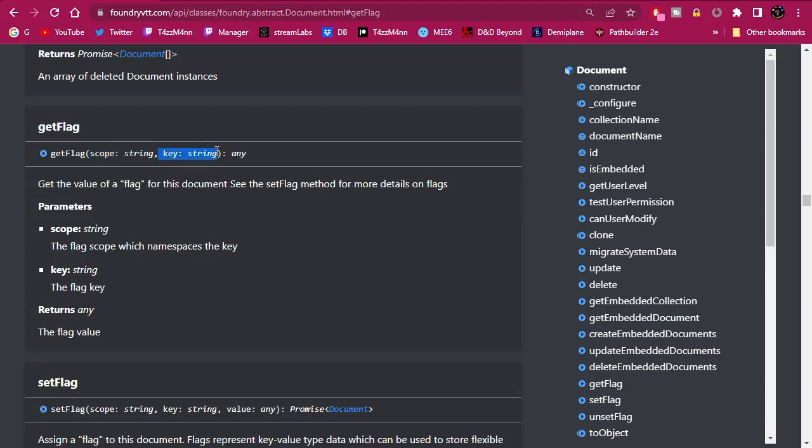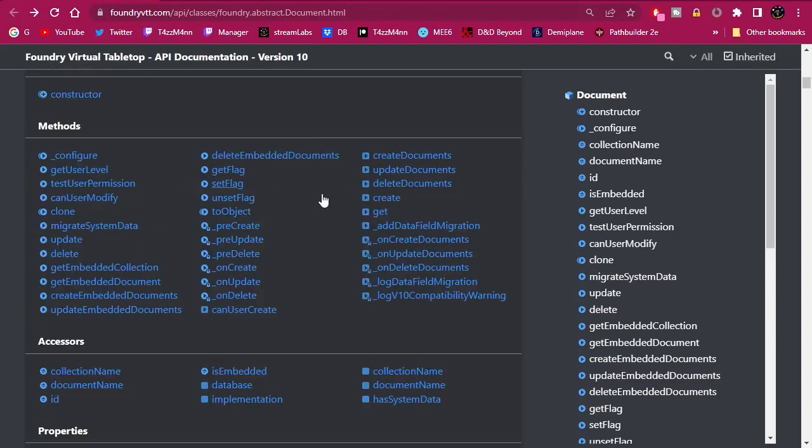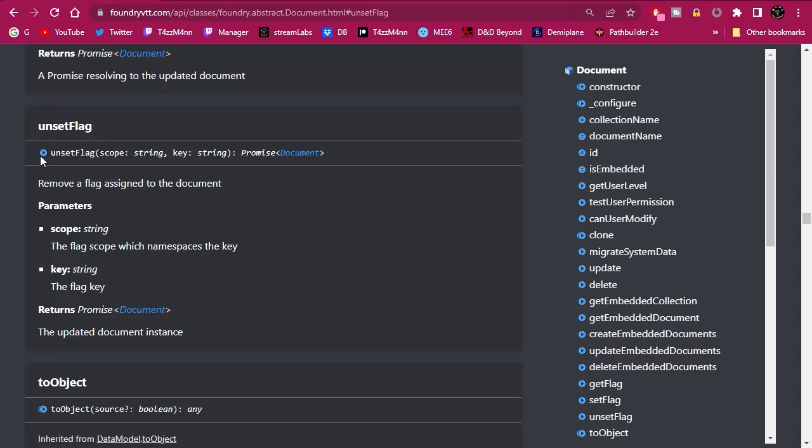We'll add our key, which is the name of our variable, and then we can either evaluate what is returned, or we can set it to a variable. In our case, we don't have any real reason to set it to a variable. Actually, yeah, we do. But for the most part, we're only using it to get the value. And then finally, we have the unsetFlag, which also will have the scope, in our case world, and the key, which would be the variable name, and then it will go ahead and delete it.